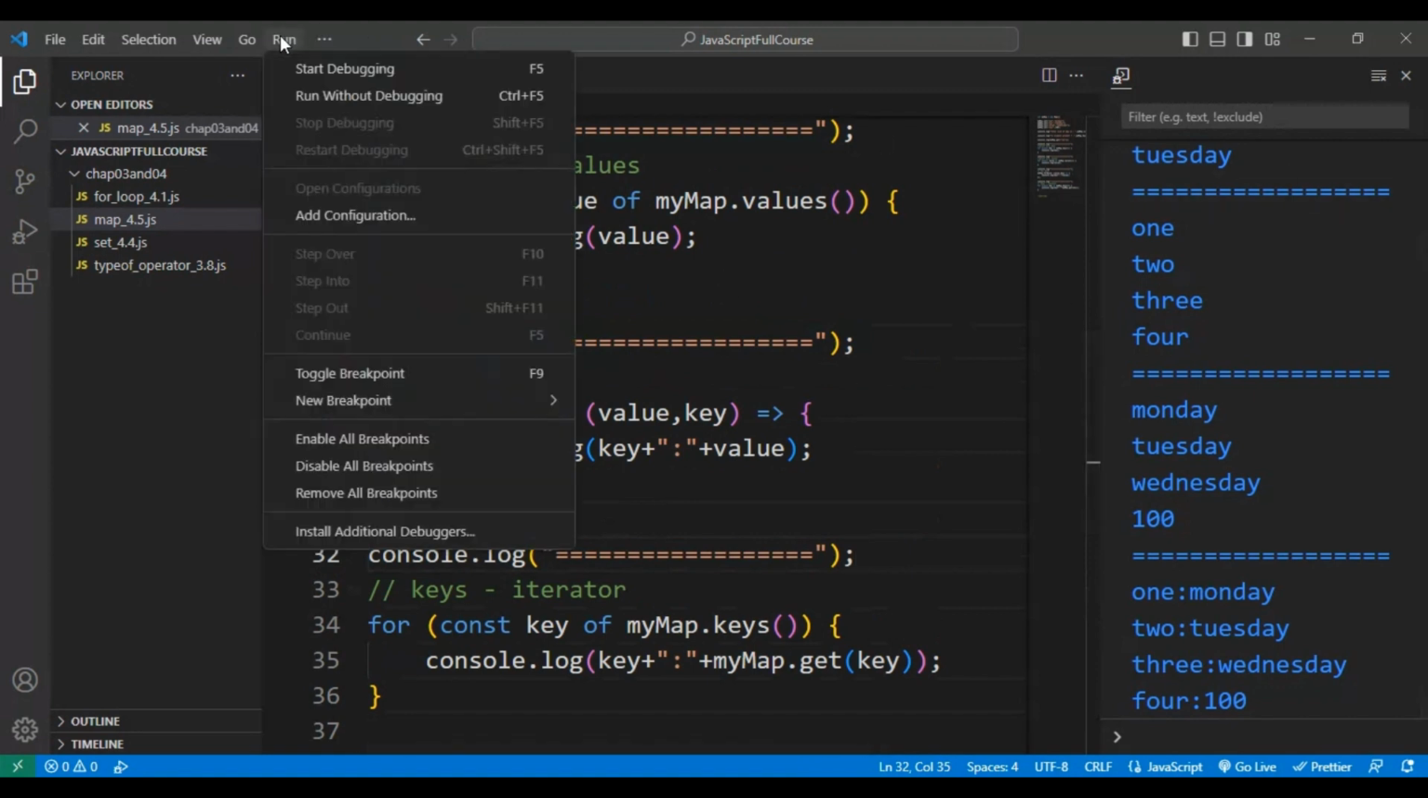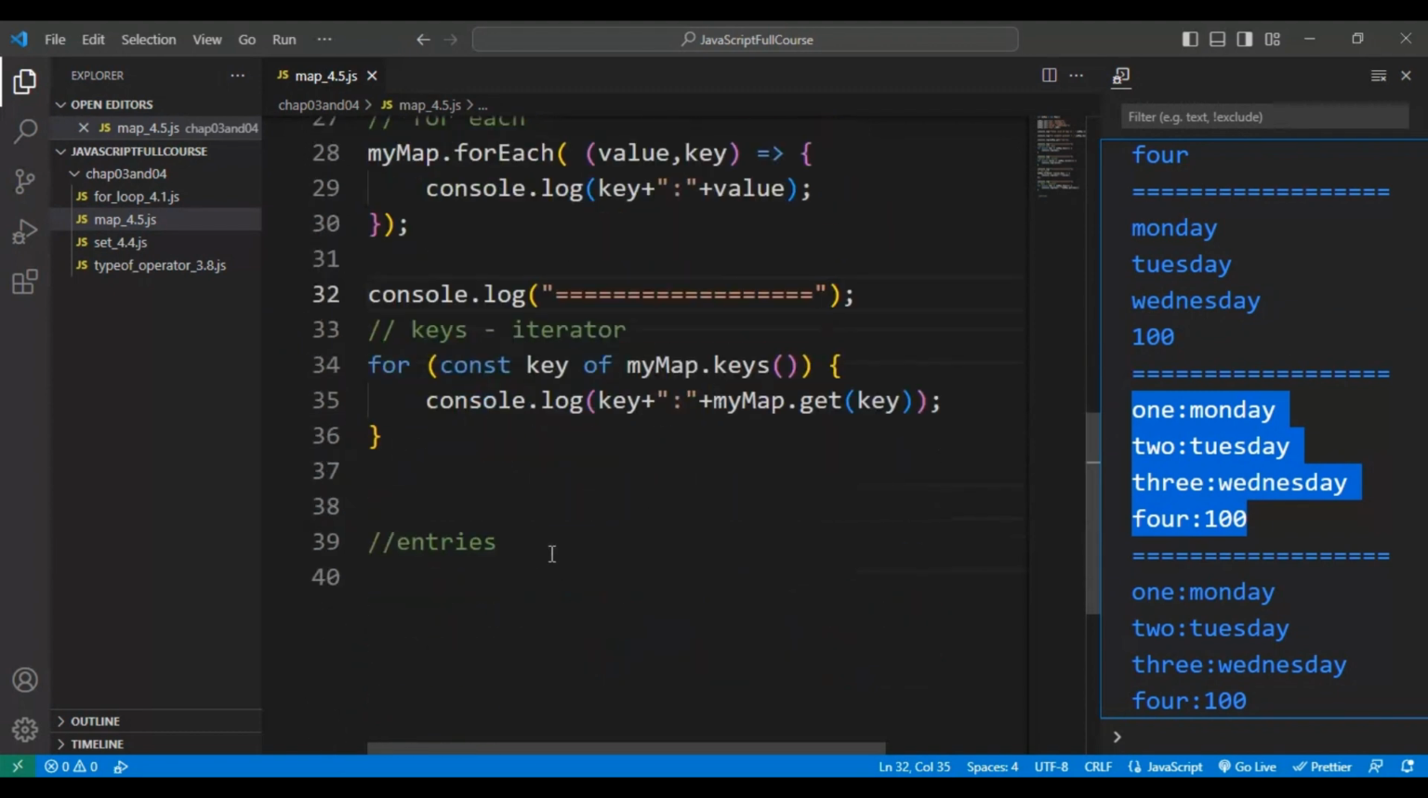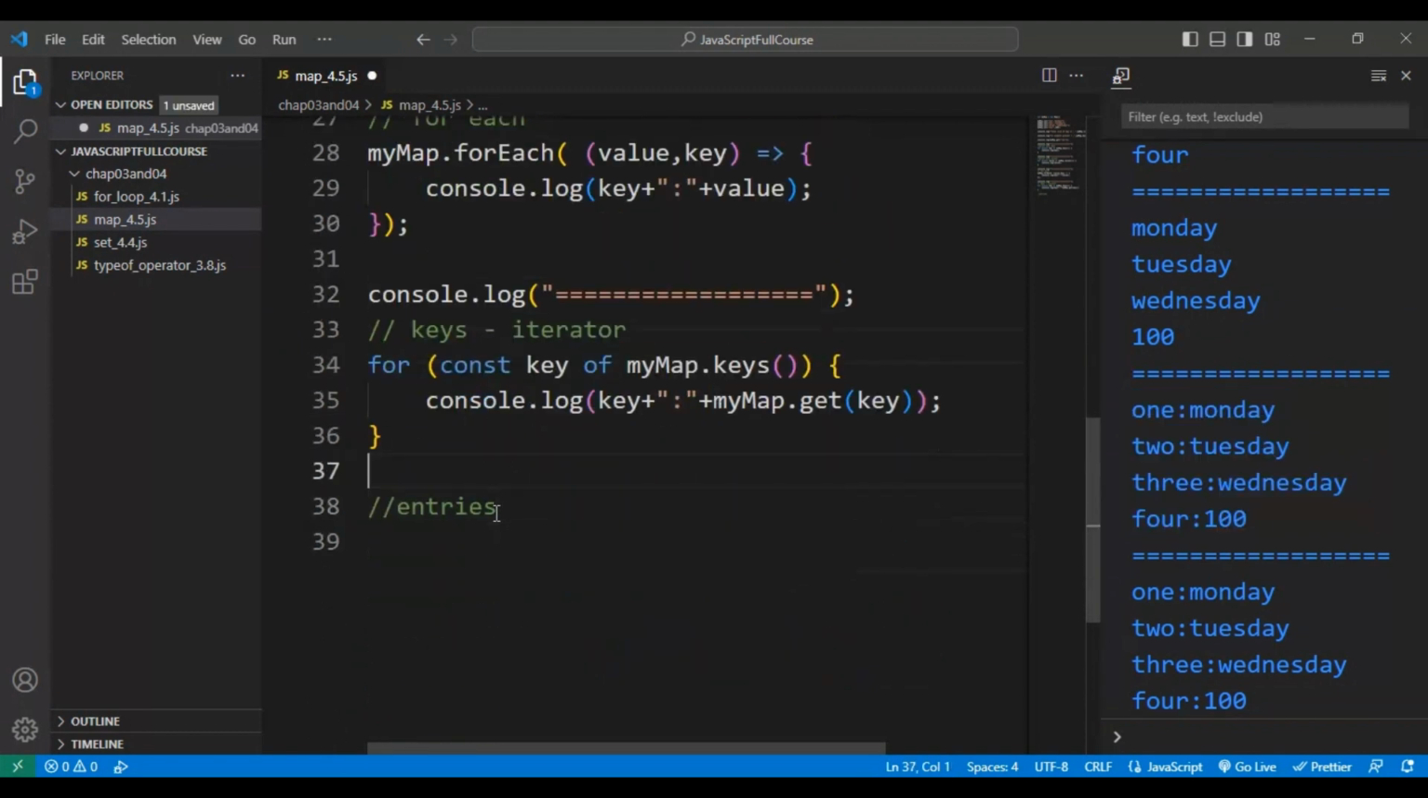Now I will once again run the program, and if you see the last output, this is printing using the iterator approach. And if you see the first output, this output is printed by our forEach approach. Now let's see the third approach, how you can print all the keys and values from the map.